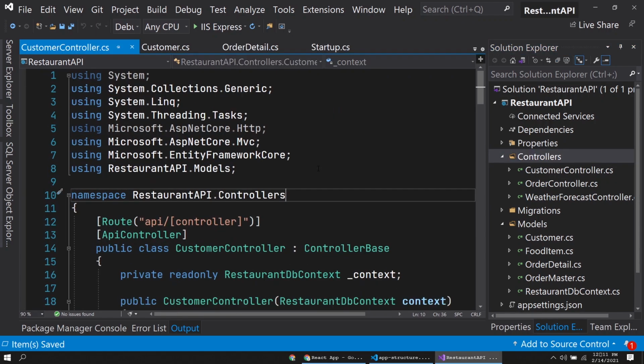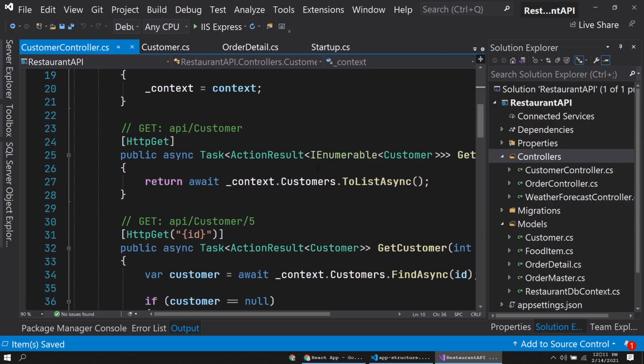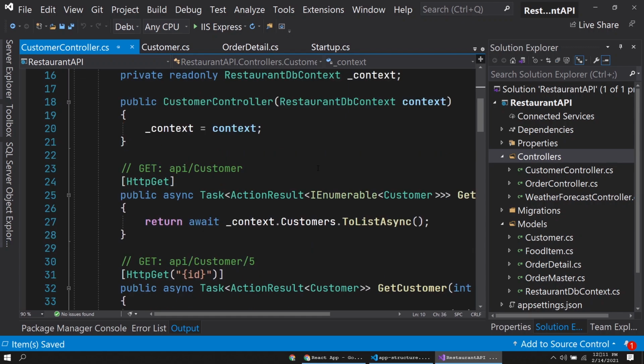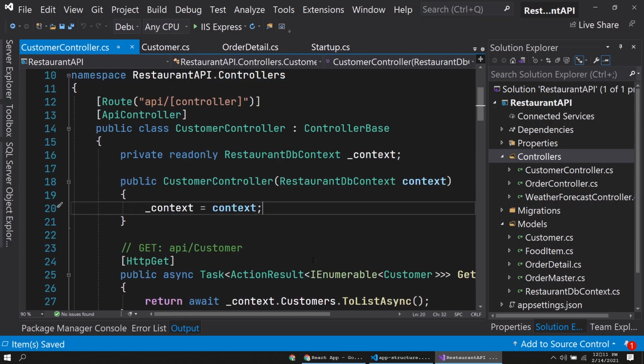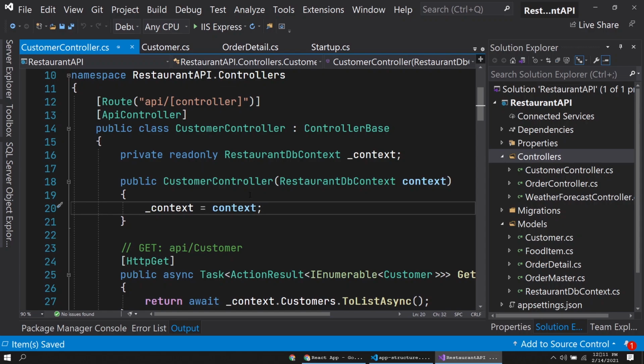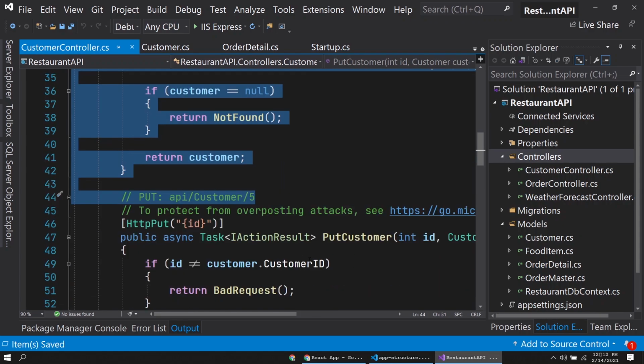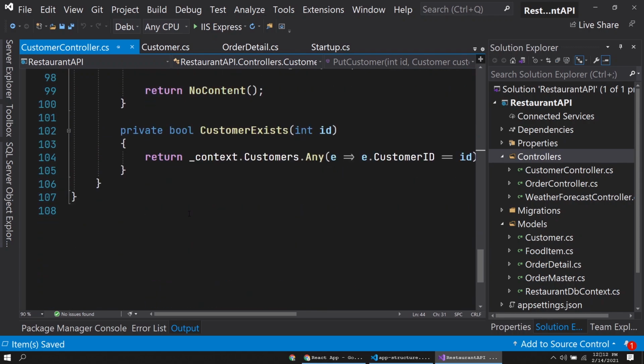So here we have the corresponding customer controller. Inside that, we have all of the Web API methods for fetch, insert, update, delete, etc. We don't need all of those web methods inside this application. We just need to retrieve existing customers to show them inside this drop-down here. So I will just keep this get web API method, this one. So let's remove the rest of the web API methods.